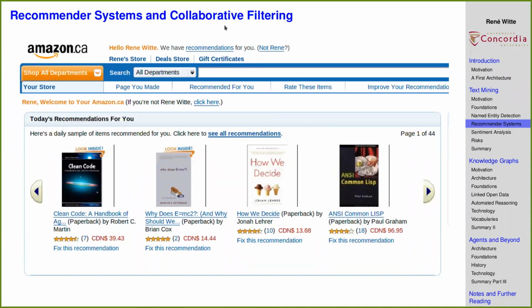So that's the idea of collaborative filtering. Let's say I bought 3 books, another person bought 3 books, and there's an overlap of 2, then it can recommend the third book to the other person.